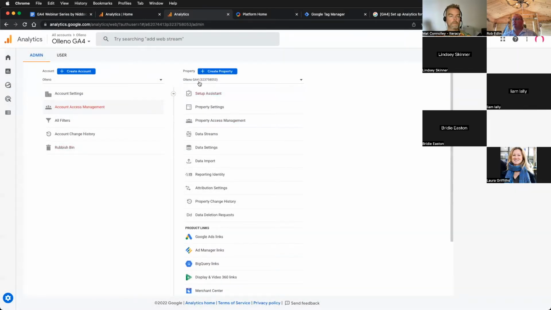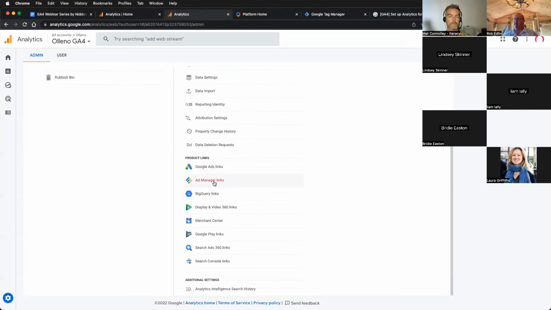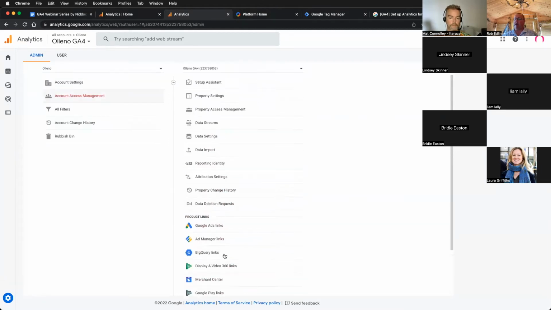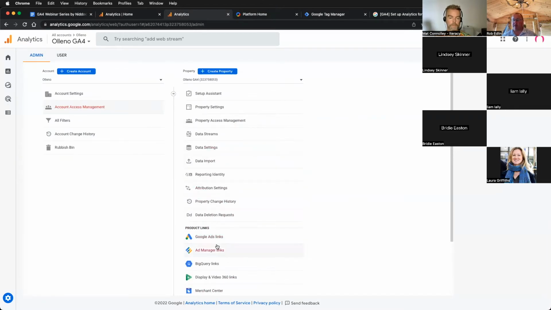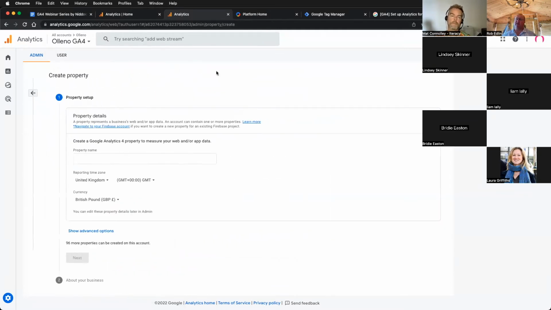Moving on now to the property side of things, I'm going to take you through a new creation of a property. We've already got one property that's set up here. You'll notice quite a few options now in this part, and I'll take you through most of these. Some of them aren't going to be relevant for what we're discussing today, but let's go ahead and create a property. And this is the first step that you would go through to get started with GA4, is creating a property.